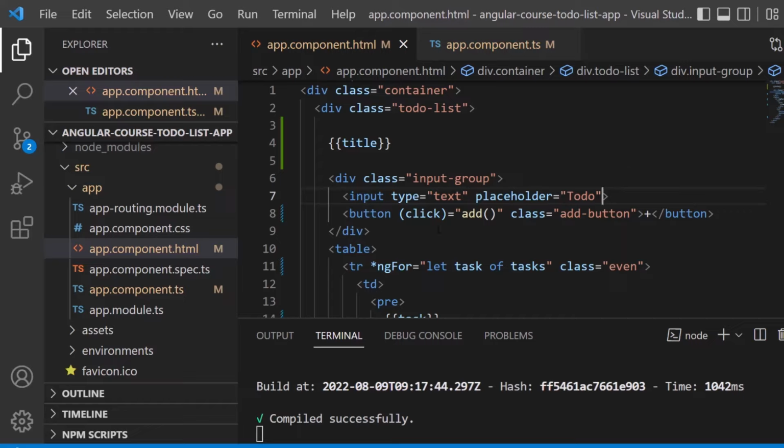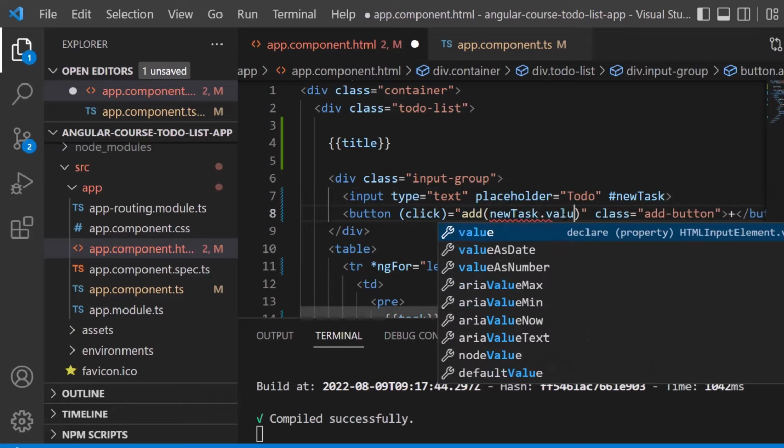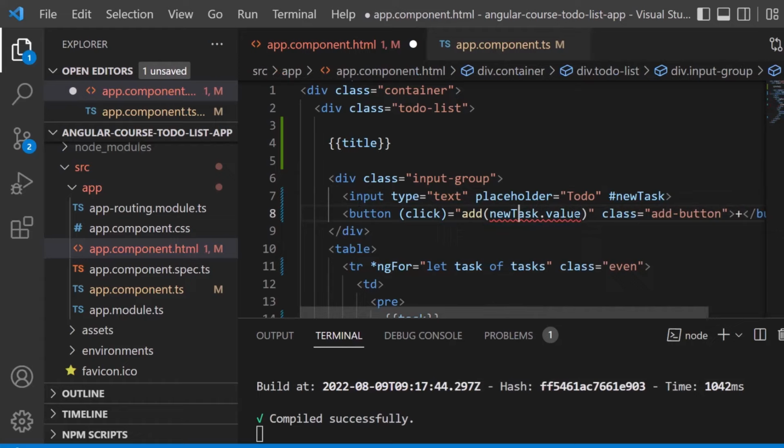So what we want to do is whatever we write down here into the input field, let's say go to the mall, we want to let the add button know that value, right? So that when we click add, it actually submits the value from the input field. And we will do that by using a local reference. So use the hashtag sign we got right here and then call it new task. Now we can use that reference inside of the button click event. So here inside of our add method, we can now use new task dot value. And new task is an input field and the value is whatever we write down into that input field.